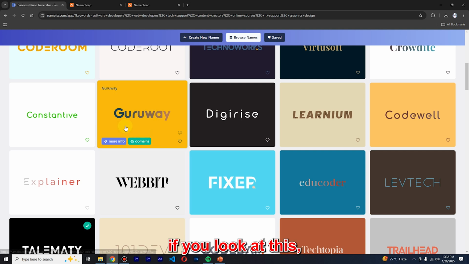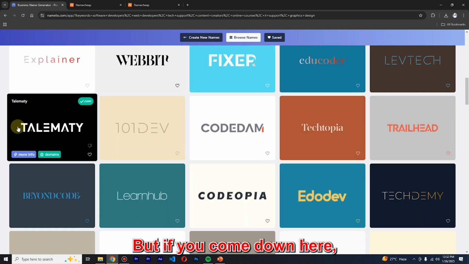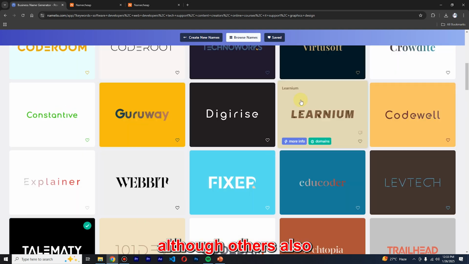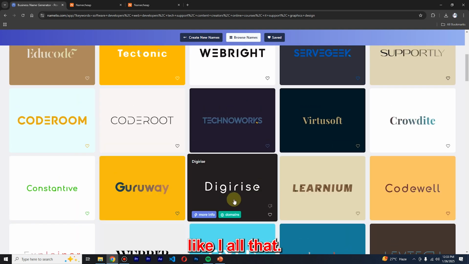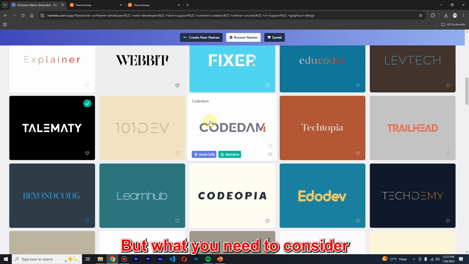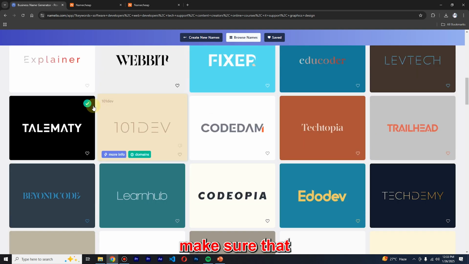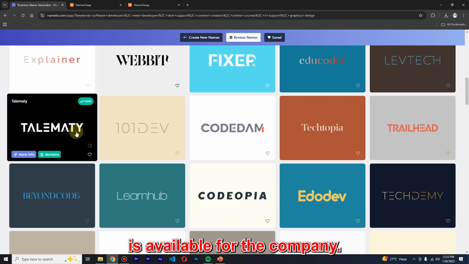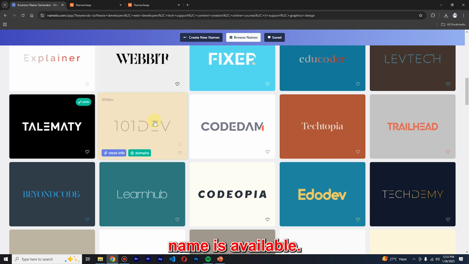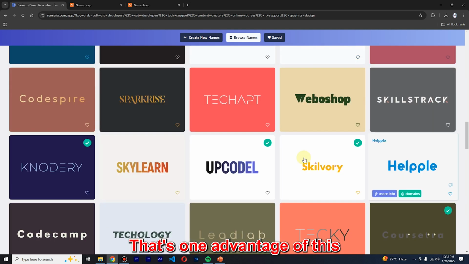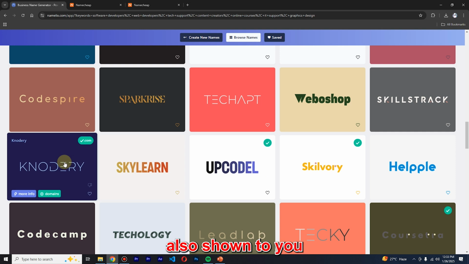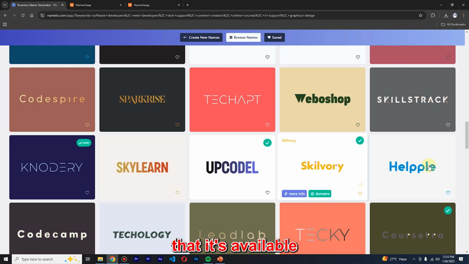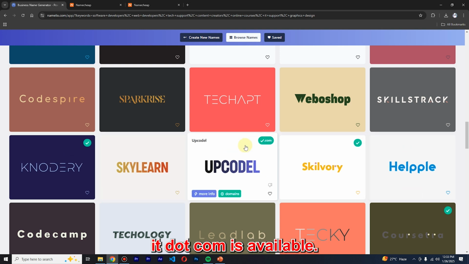For example, if you look at this, the domain name is not available, but if you come down here, there is actually this one. .com is available. Although you can also check others like .io, what you need to consider before you take a name is to make sure that the domain name is available. For example, there is Telmati. Telmati's name is available. And if you scroll down, that's one advantage of this website called Namelix. You can get the domain name also shown to you that it's available. If you see the stick on top, the .com is available.